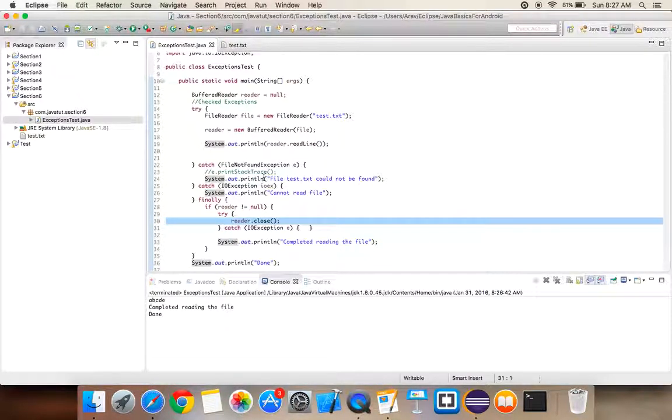I would really encourage you to play with it. You can try to read another file, see what happens and stuff like that. But that's basically it. That's basically the finally block.